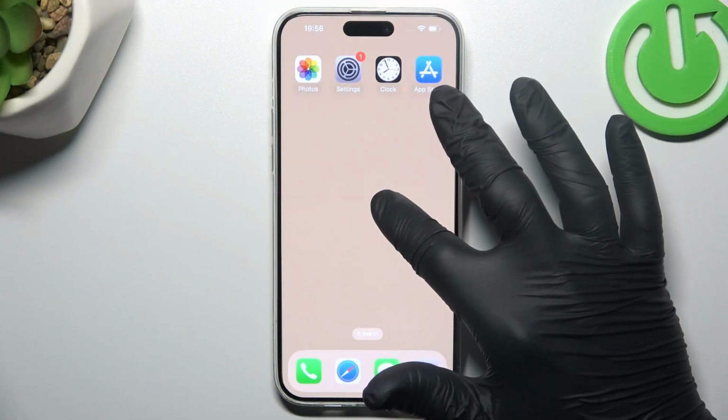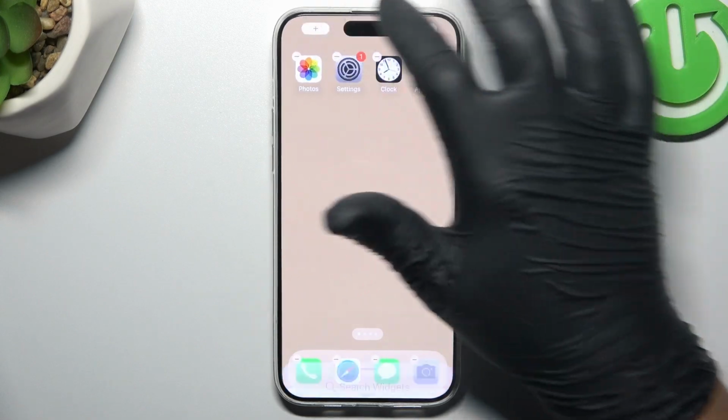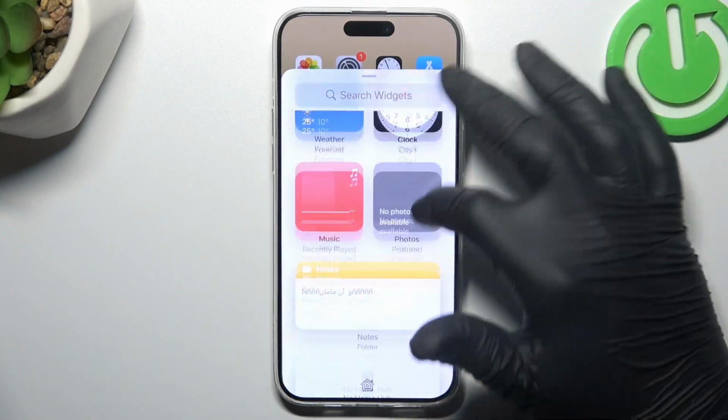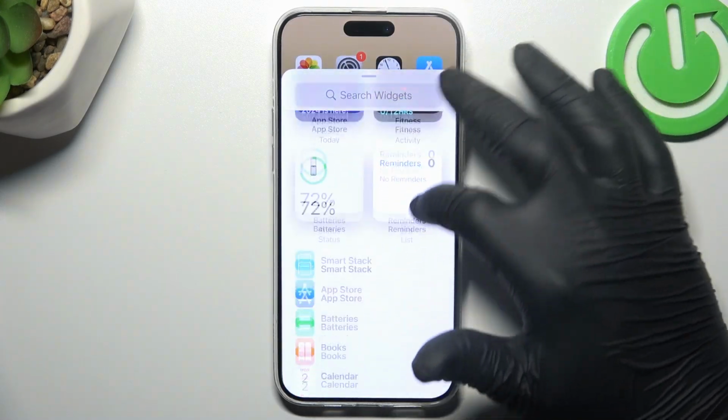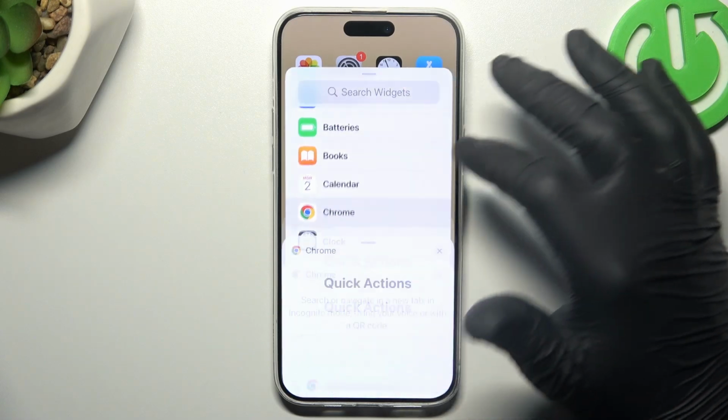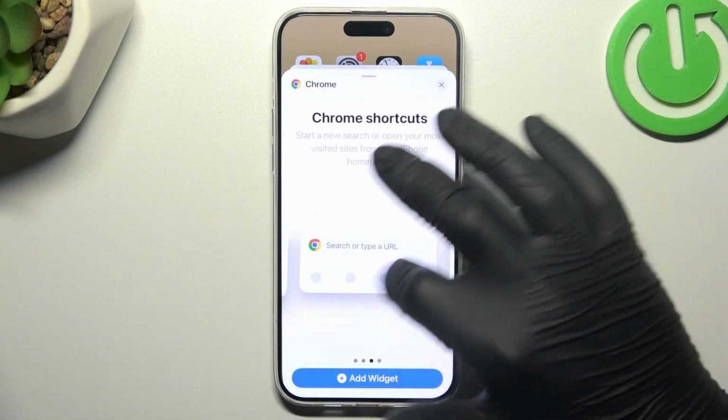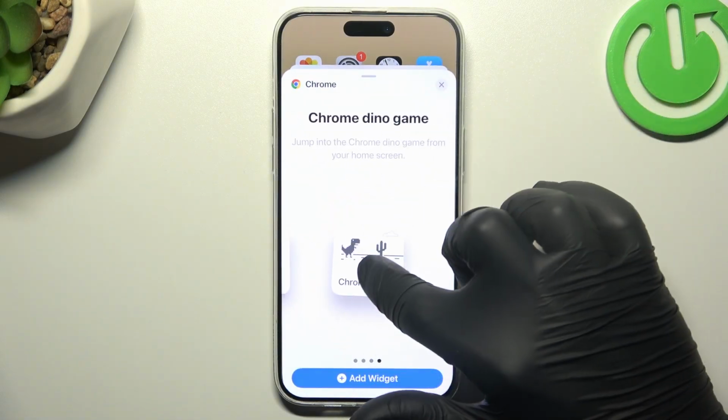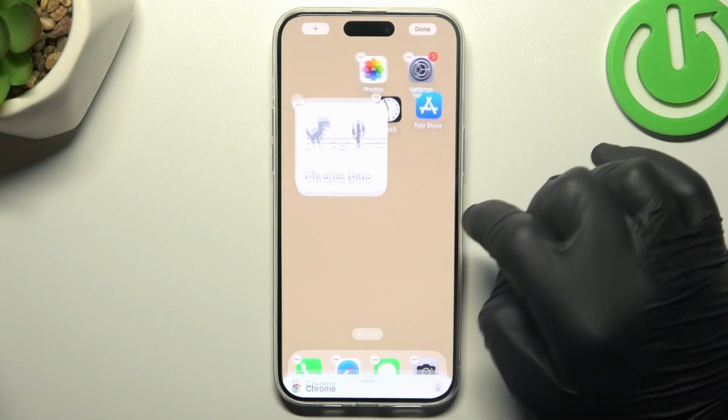If you want to add any, just hold the finger and click on the plus. Now choose the widget that you want to add, or the app like Chrome, and select your widget. Then hold the finger on it or just tap on add widget.